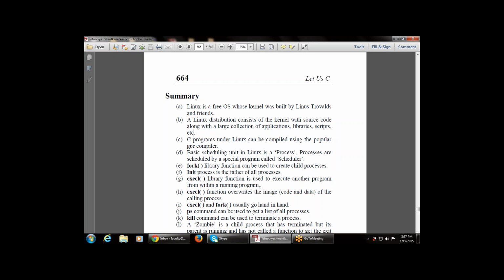So whenever we use a C program under Linux, it is compiled using the GCC compiler. Like in our DOS programming, we have used Turbo C++ or Turbo C for executing the programs. But whenever we use a C program under the Linux operating system, that is compiled using the popular GCC compiler. So for DOS, it is Turbo C.